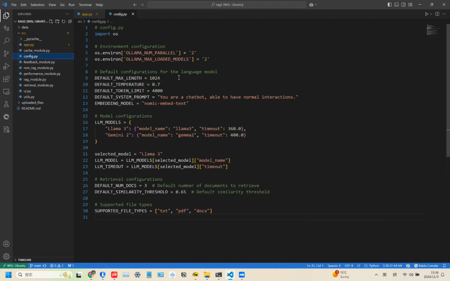The next part is the config module. This module defines several parameters for the whole system, such as the environment and some language model parameters like max length, temperature, token limit, model names and timeout, and some retrieval configuration such as the default number of documents, similarity threshold, and supported file types.